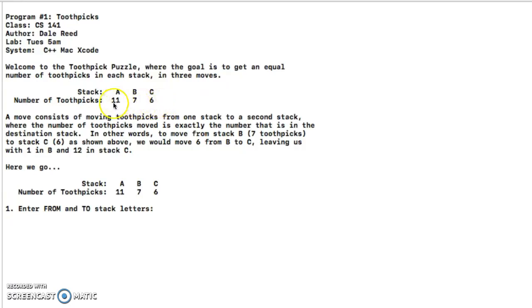So here we have 11 in the A stack, 7 in the B stack, 6 in the C stack. Total of these is 24. We want to end up with 8 in each stack. So we can come down and make moves as follows.